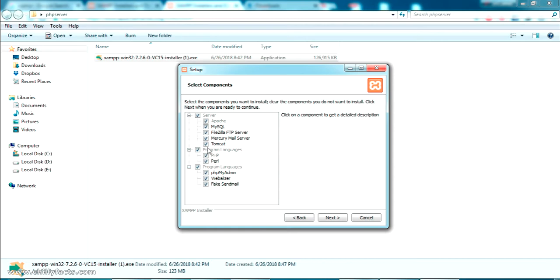It's asking which components to install. We don't want all of these, we just need Apache only. MySQL is already installed on my PC, so I don't need it. FTP server not needed, mail server no, Tomcat, yeah, let it be, and Perl we don't need, and just add phpMyAdmin also. The only server we need to run PHP is Apache. Now I'm just installing these two for our reference.